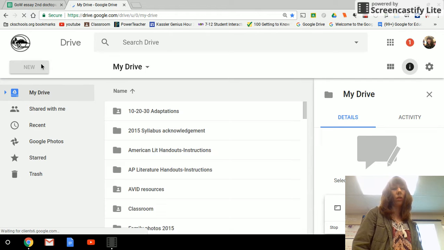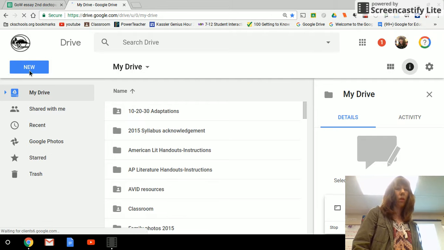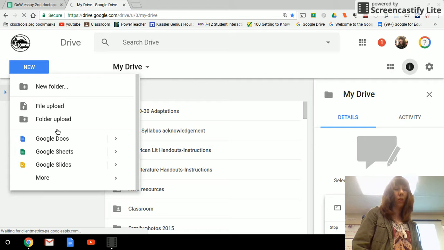And so, I know mine's slow too. So I'm going to wait because I need this new button to turn blue so that I can actually click on it. And okay, here we go. So you just click new. And 10 minutes later it works.